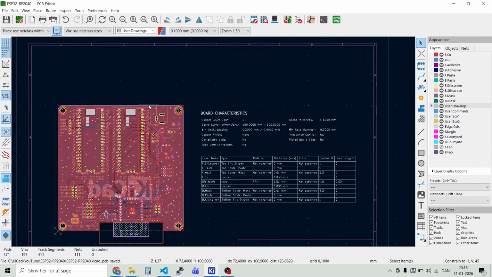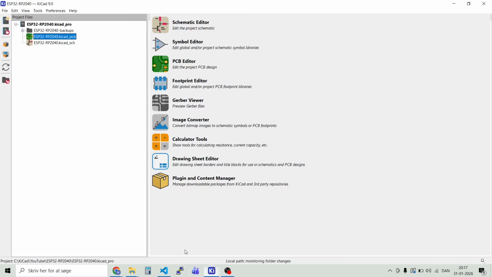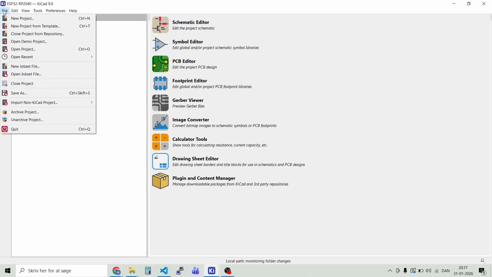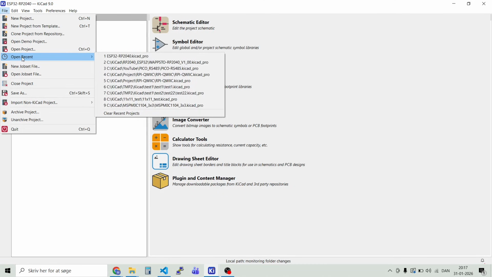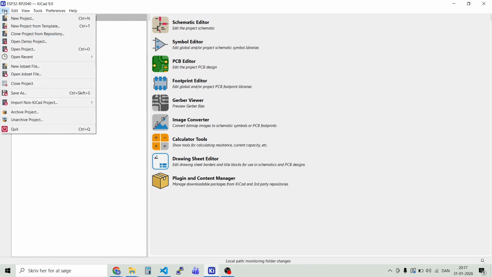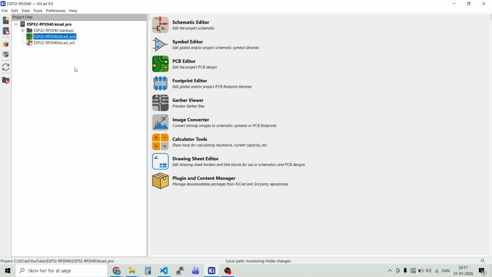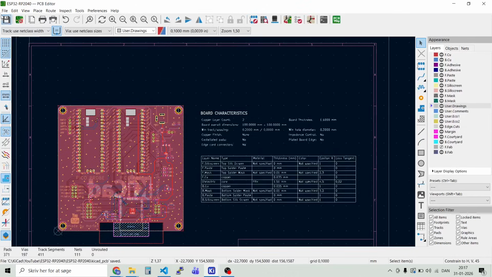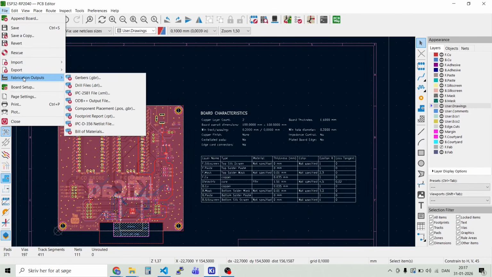And now we are ready to generate the Gerber data for our design, I think. So we can say save here. And then we go out to our design. So up here in the menu we have file, and then we have fabrication outputs. We would like to go into the PCB here, and then say file, fabrication outputs, and then Gerbers.